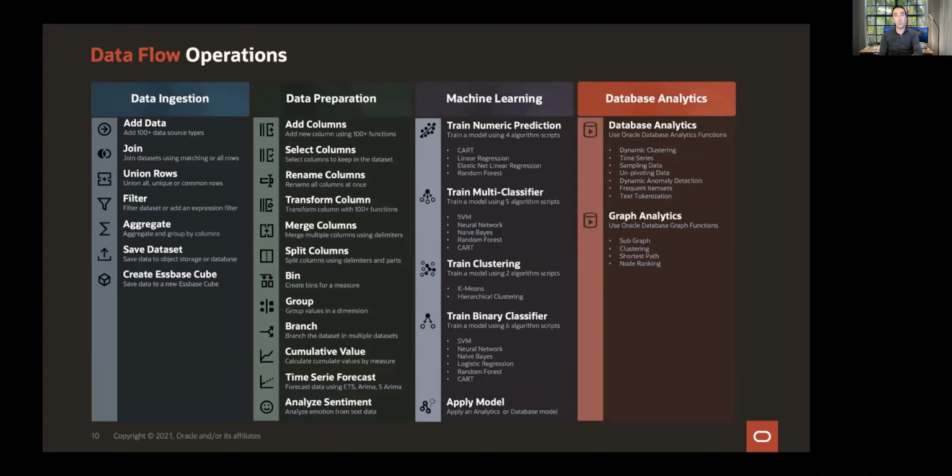So if you use autonomous data warehouse or Oracle database, you can basically run time series, dynamic clustering, sampling of data, unpivoting data, anomaly detection, clustering, outlier, text tokenization. So all these different functions that are taking normally a lot of time, you can ask inside data flow, inside Oracle Analytics, the database to compute that for you.